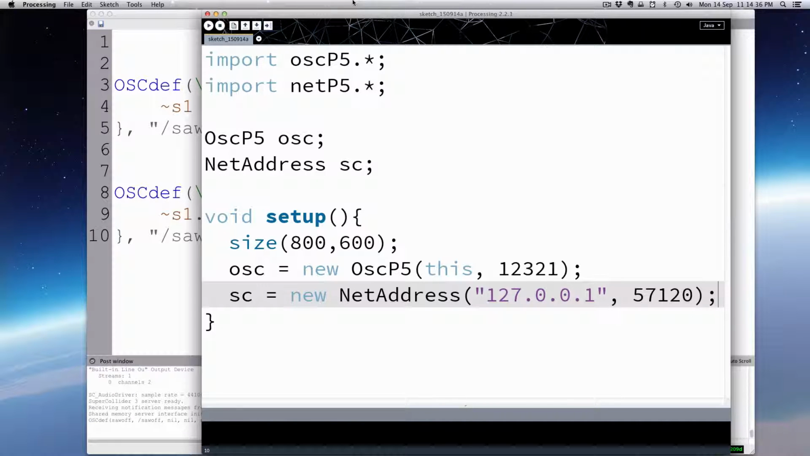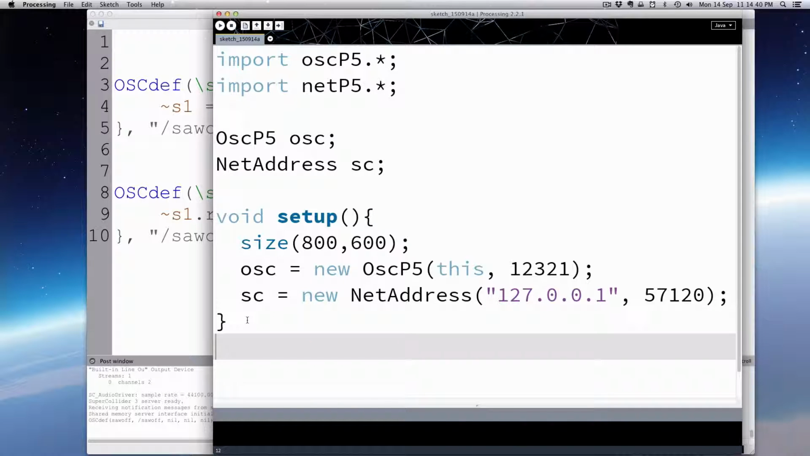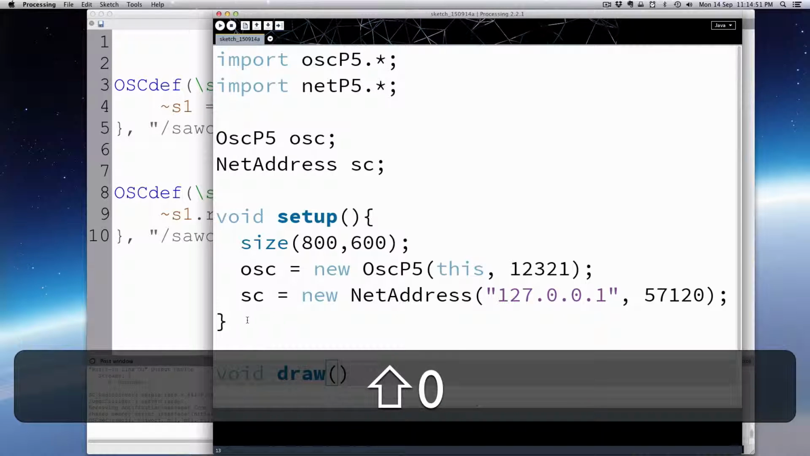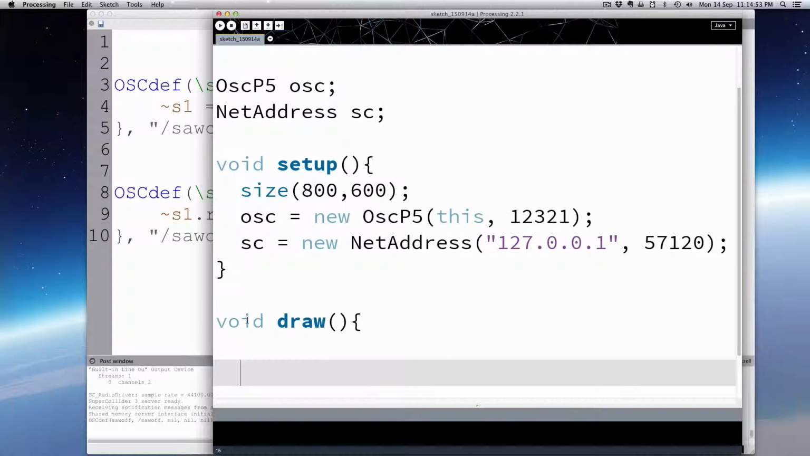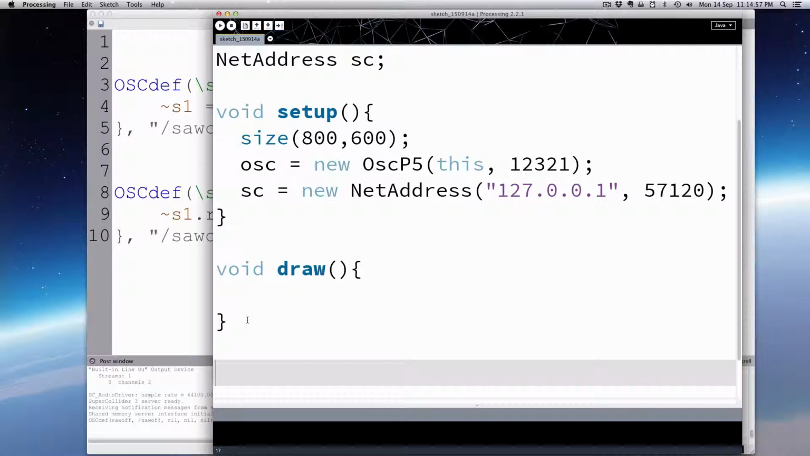Now, what we want to do is send a message with our keyboard. So we're going to have to set up a draw, even though we're not really drawing anything, though we can do that eventually. But since this is just practice, we'll not worry about it. Draw. It just needs to be running. And then I'm going to do everything on my keyboard. So I'm going to say void keyPressed.